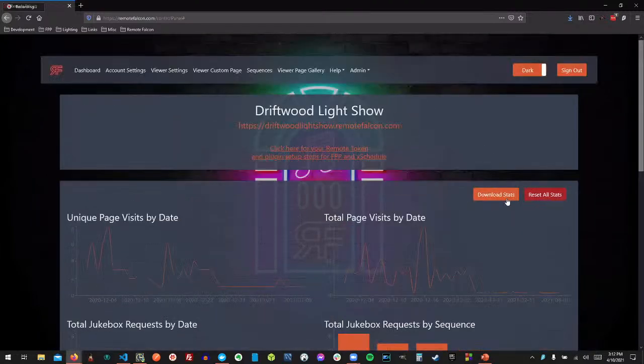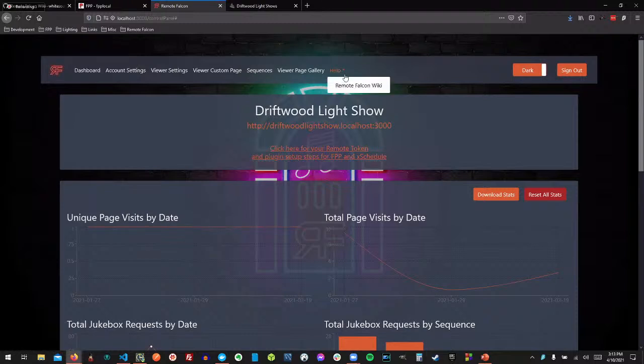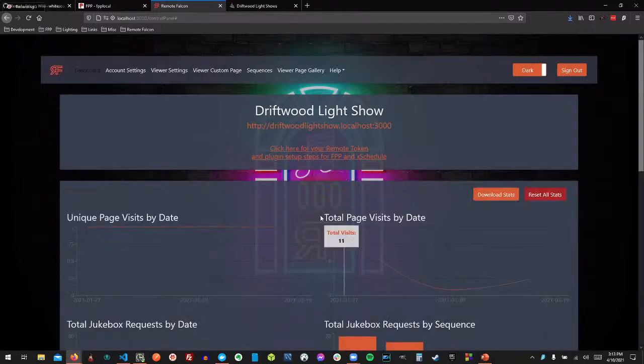At any time, you can download the stats. It'll download everything to an Excel sheet, and you can also reset your statistics if you're going from Halloween into Christmas. And then lastly, there is a help area, and really it just takes you to the wiki, because the wiki does outline everything that goes on in both the application and in the plugin.